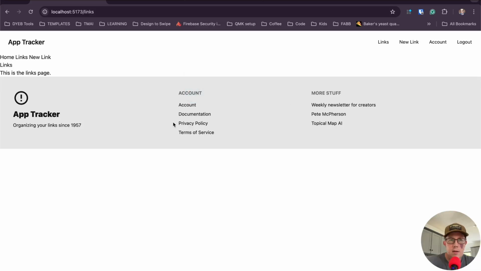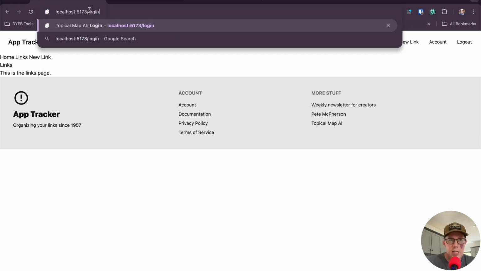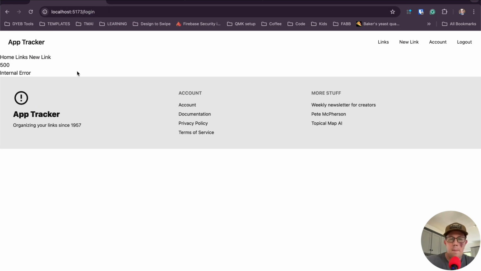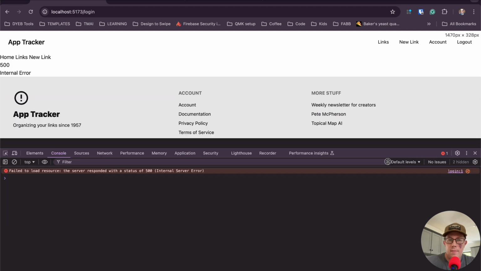It's probably going to give me an error. So where am I going? Log in, log out. Oh, that's right. That'll only show for logged in users, but let's go log in. Okay. All right, here we go.